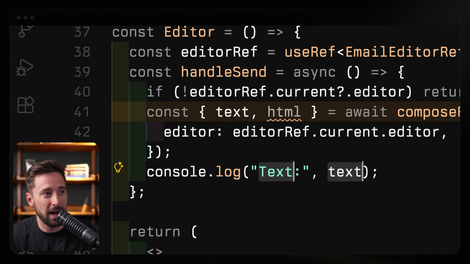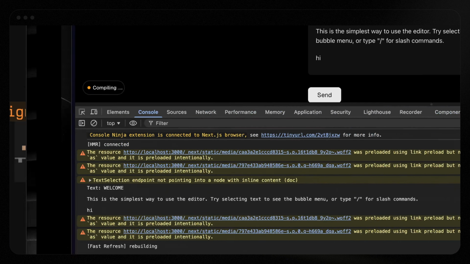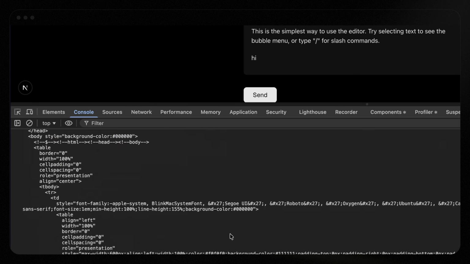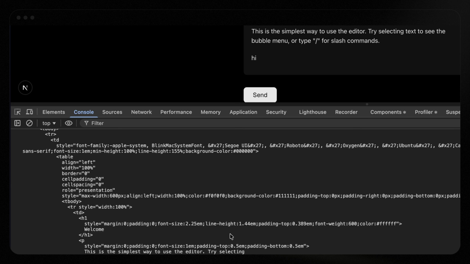Now, just like we get text, we can also get HTML, which means we can send this HTML from the actual component. So somebody can write an email, click send, and then we can handle that using Resend or any other email service provider. So back in the component, let's change these both to HTML. And now when I run this and I click send, you'll notice we get all of this HTML. This is email friendly, tables, all this kind of stuff. I don't have to write this. The actual editor experience handles all this for me.